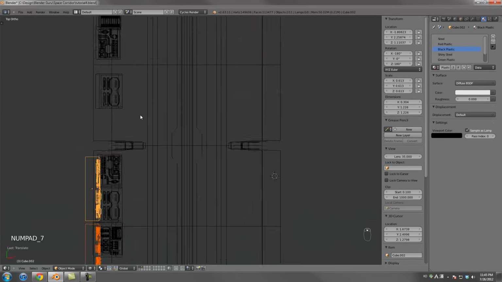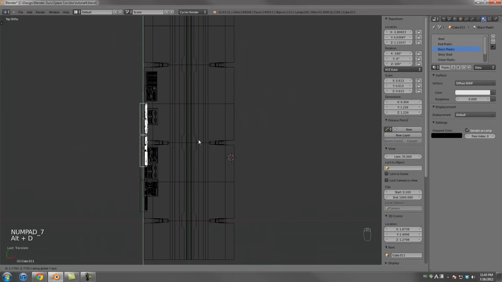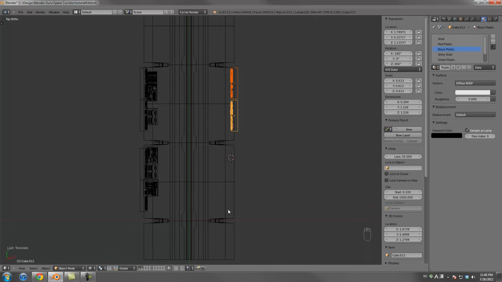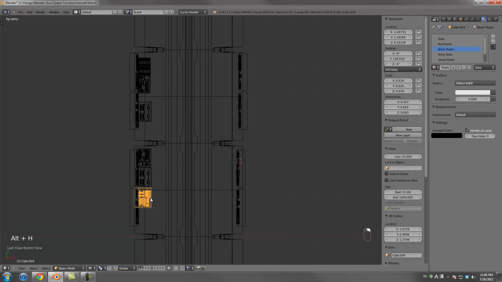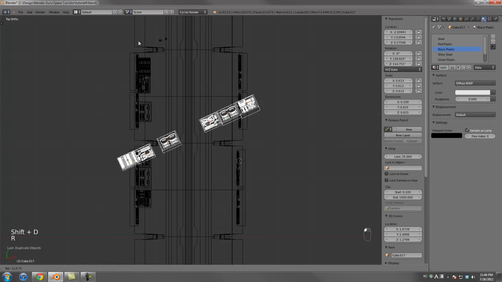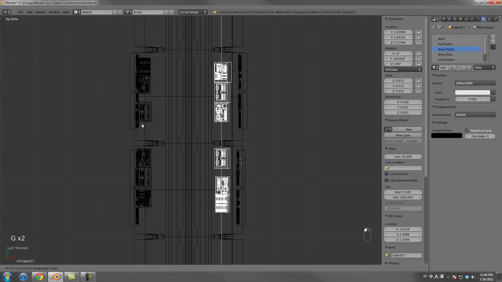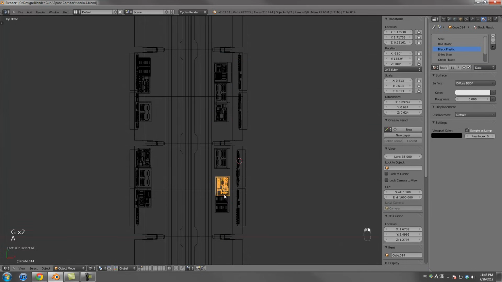Alright, so I'm going to duplicate, hitting Alt-D. Going to move them across to be there. Alt-D it again for the other side, so that it's about there. And let's bring back the rest of our panels right there. That's good. And then I'll grab these. Let's duplicate them, move them across, so they're about there. Move these ones to there.